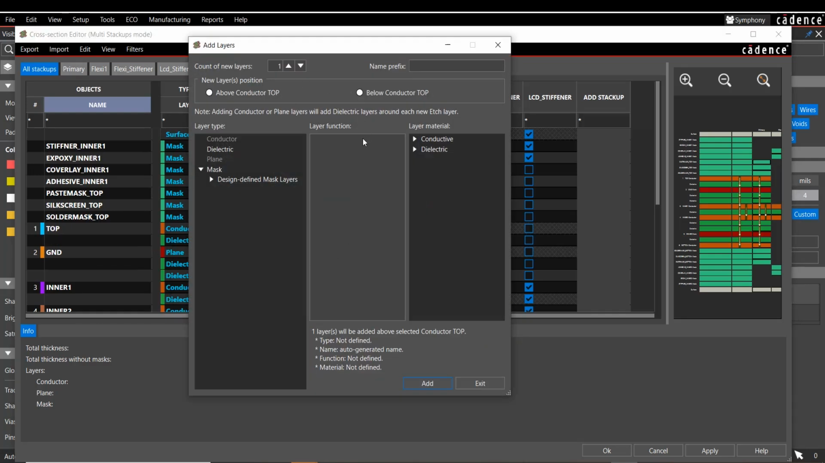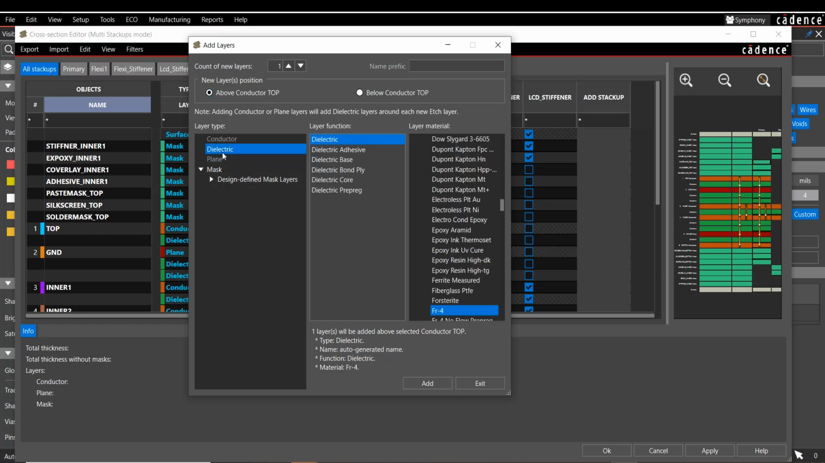If you choose add layers, it will then bring up a robust form asking you to pick how many new layers you want to add, if you want to add a prefix to the layers you're adding, and where they're going to go. So you can say they're going below conductor top or above conductor top. And notice if you say they're going above conductor top, it doesn't let you pick a conductor or a plane layer because you can't really put those above the top conductor layer in the database.